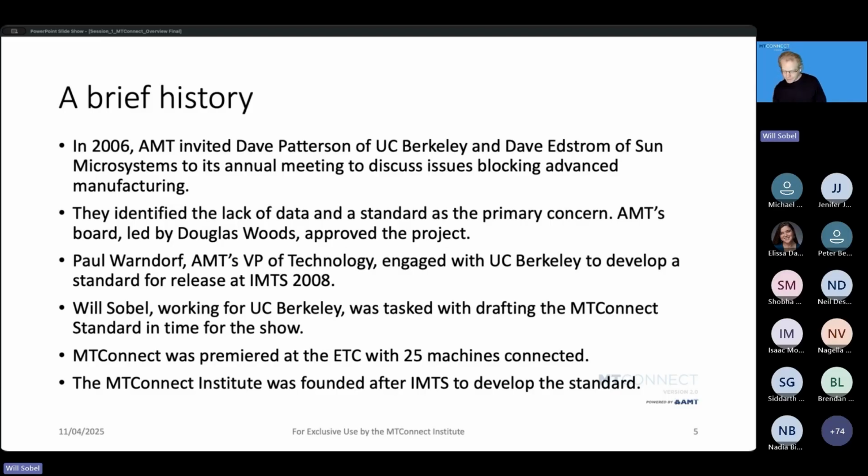And the idea was, which seemed kind of insane at the time, this is April 2007, that in 1 year we were going to have everything done and be able to release at IMTS 2008. So I was working at UC Berkeley at the time, and I got tasked with creating a standard. I knew nothing about manufacturing at the time, so I basically had to spin up to speed fast. And we wrote the initial version of MTConnect, which is 0.9.